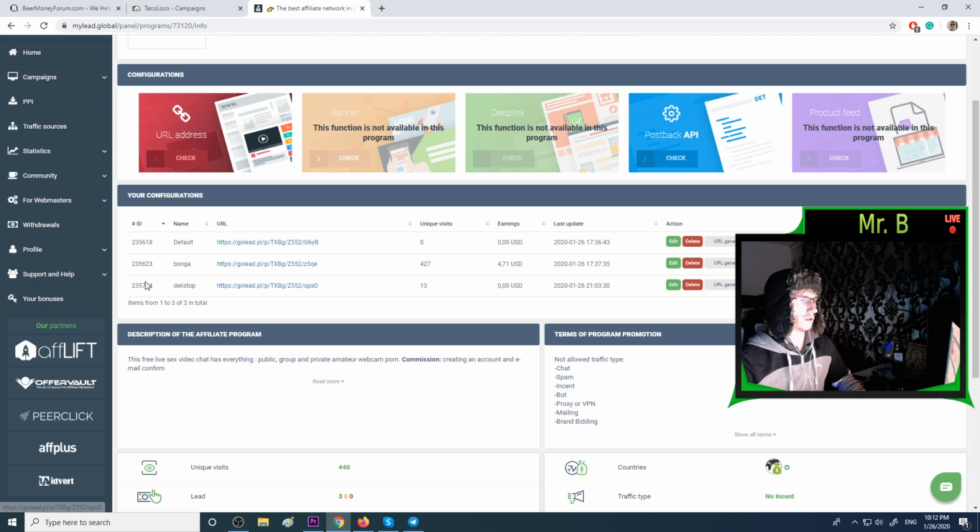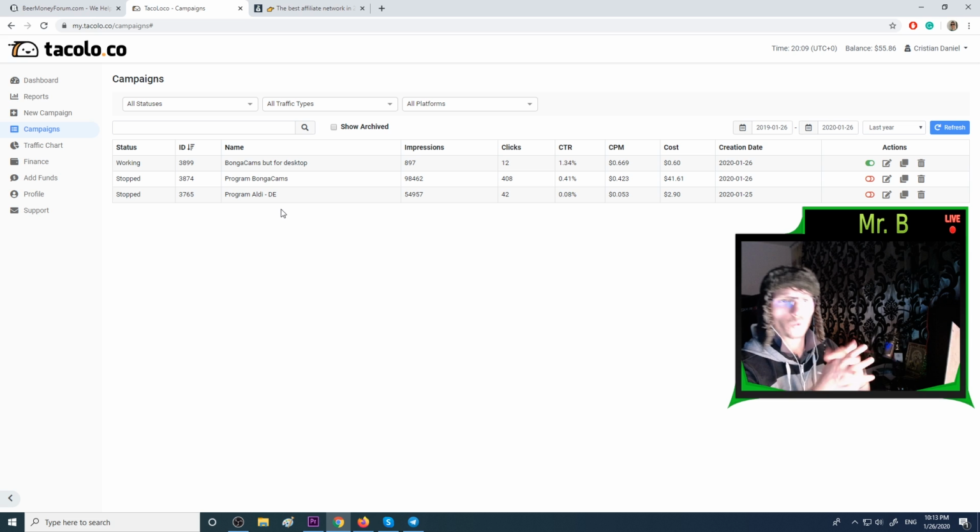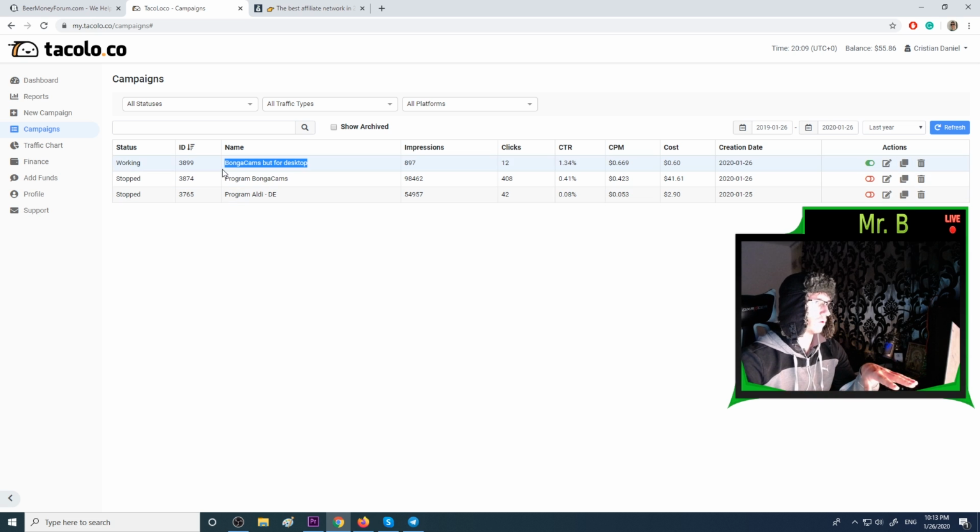Now we started desktop traffic. And we have this many visits. Let's see what it will be, okay? We will set up the rest of the 55, so this Bonga Cams desktop campaign will run until we finish the budget. We pay about 5 cents per click, that's the minimum, and we get a lot of clicks from what I can see. Let's see how it ends.